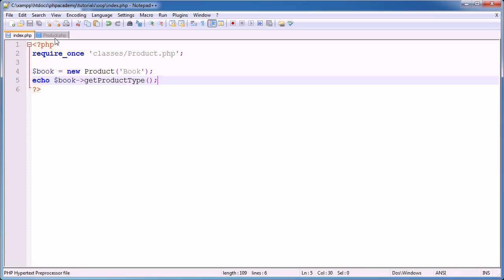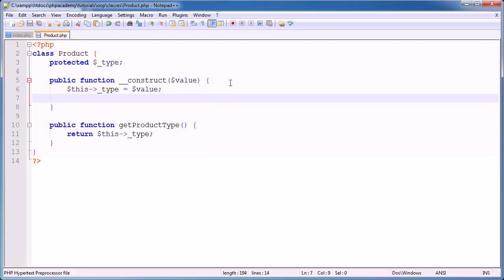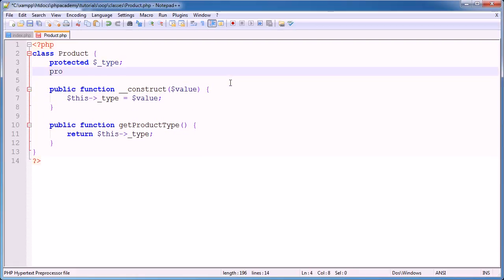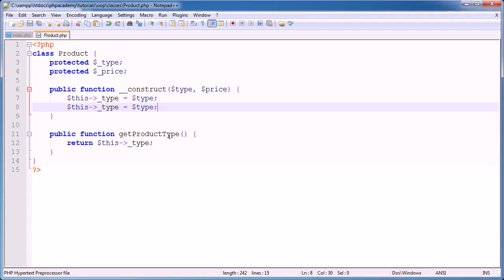Okay, so not only have we saved ourselves one line of code, we can actually do a variety of things within construct. So we could, for example, add another variable. Let's go ahead and add protected $_price. So we can also pass a price through here. So let's just change this to type and change this to price. Yeah, that's fine. We can change this here to type, and then we can just copy and paste this down. So we can do multiple things within here, as we can within any method.